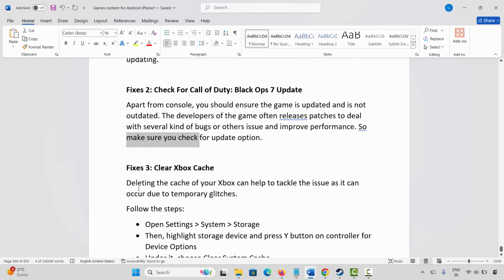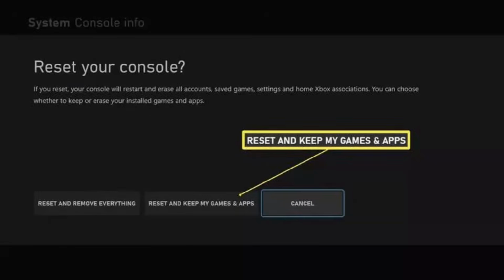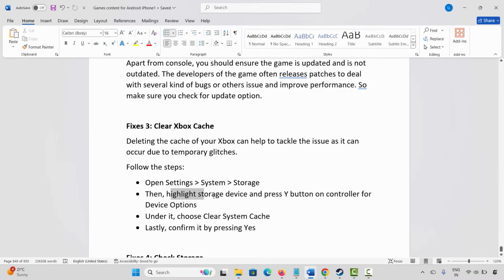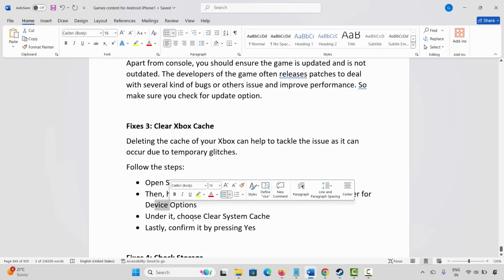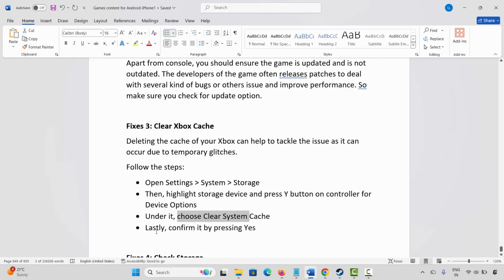Next is to clear the Xbox cache. For that, deleting the cache for your Xbox can help to tackle the issue. First open settings, then click on system, then click on storage, then highlight the storage device and press the Y button on the controller for device options. Under it, select clear system cache and at last confirm it by pressing yes, and then check if it's working.